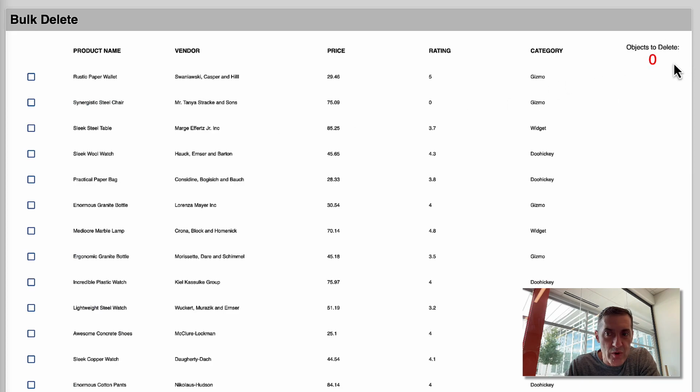Here in the upper right corner, it will tell you how many objects are selected to be deleted, and then we can just start selecting these checkboxes. And as you can see, as I click these checkboxes, it summarizes how many objects will be deleted. Okay, so now we have 6 objects to delete.